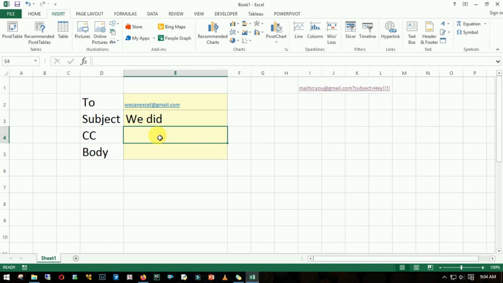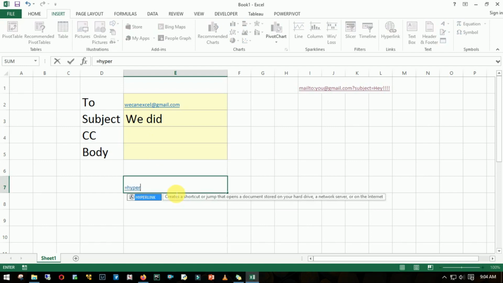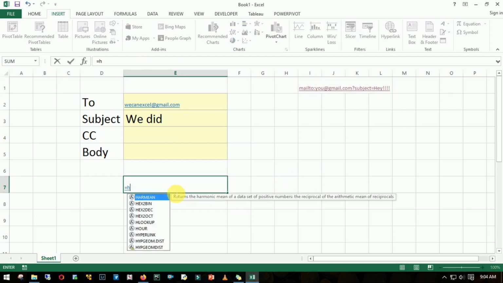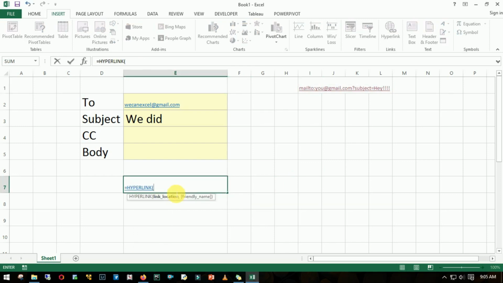So how do we do that? The formula we have is HYPERLINK, and the syntax is we need to have the link location and the friendly name. Friendly name is optional, so let's just stick to the link location. What I'm gonna do is steal this specific thing which came out from our earlier method. I'm gonna say HYPERLINK and paste this, and let's just watch this formula.